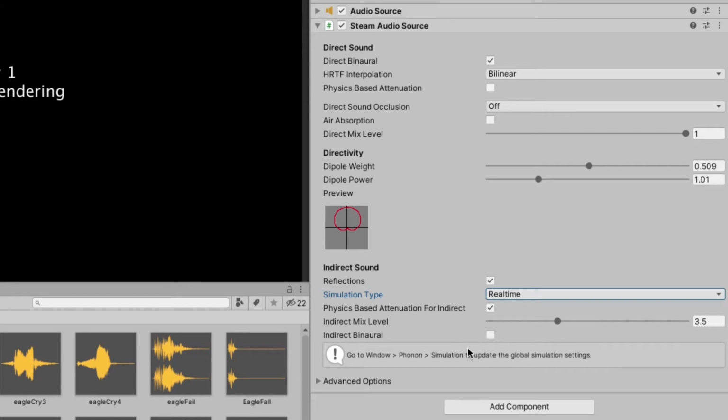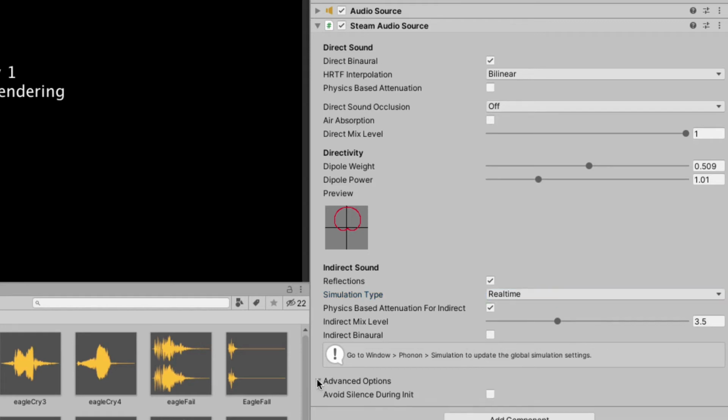And so, that's basically about it. And then there's a few other advanced options there. We basically just simply avoid silence during the init, which can be a useful thing sometimes. So with that being said, we've now made our first thing. We've got Flappy hooked up, and now we can probably play this in the game and we can hear what's going on.